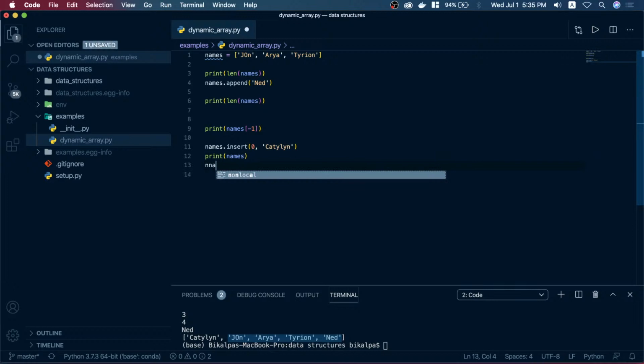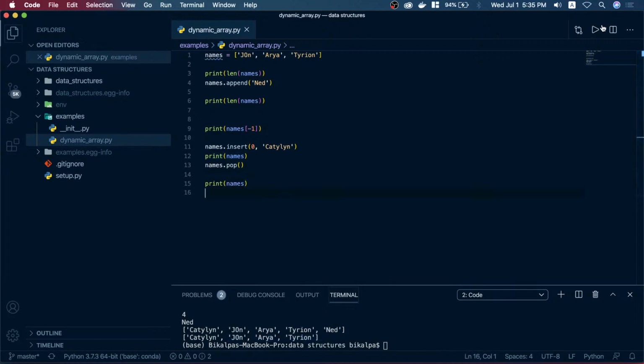So you can just remove an element like so. You can call names dot pop. If you do it just like this, the last element will get popped, right? So if you run this, the last element Ned will get popped.